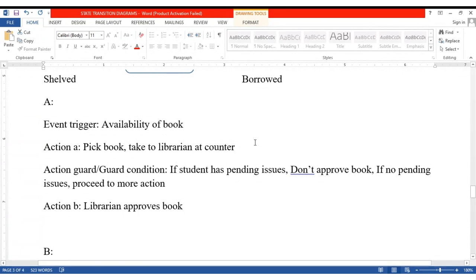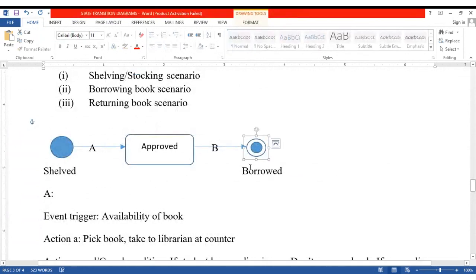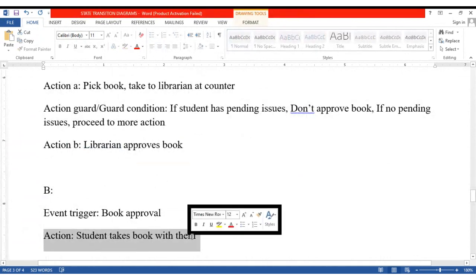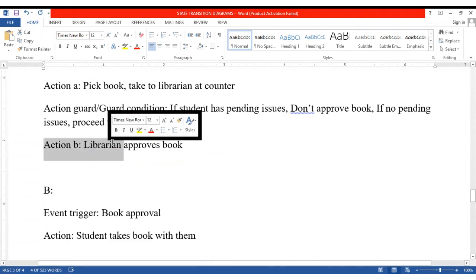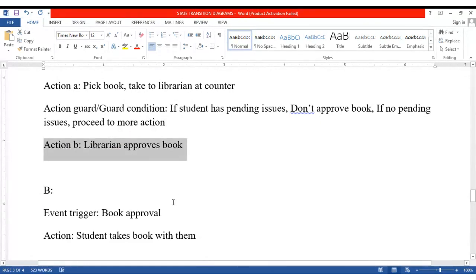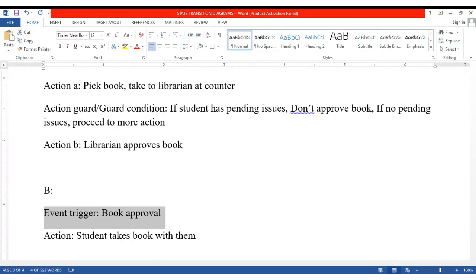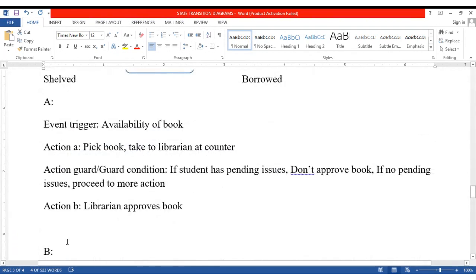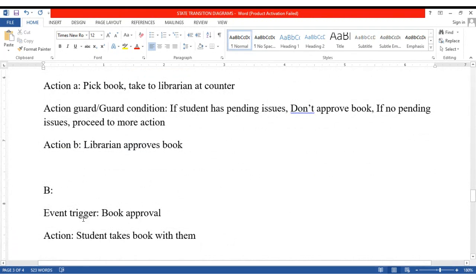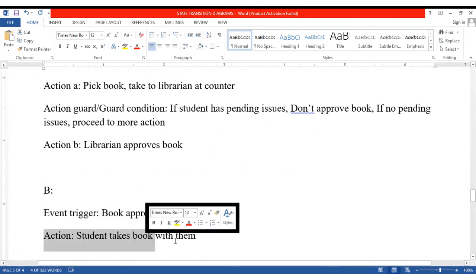So for it to move from approved state to borrowed state, you have to take it with you. So taking it with you is the action, but that action is triggered by the book being approved. Can you see this action here for transition A has become the event trigger for transition B. So that's how that works, right? But of course, here there is no guard condition, because after all, if the book has already been approved, then what are we testing again? The book is already assigned to that student, so the student can take it with them.